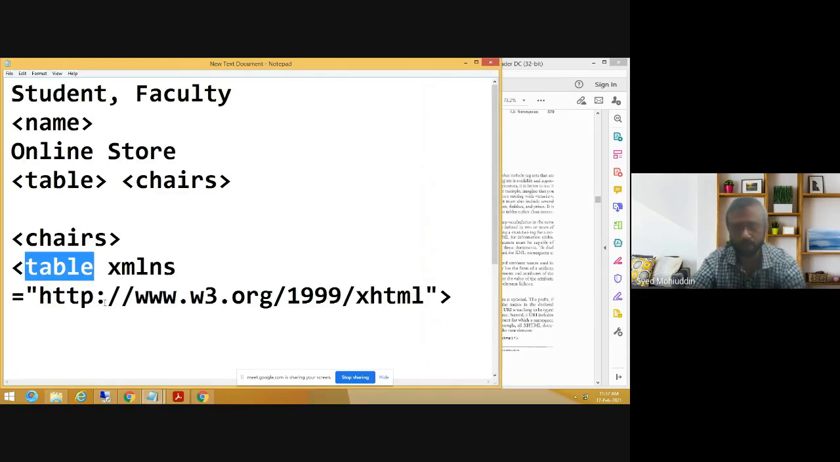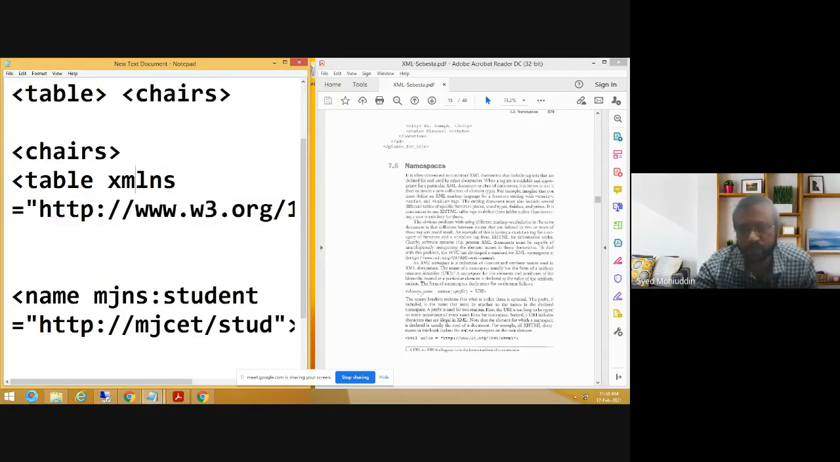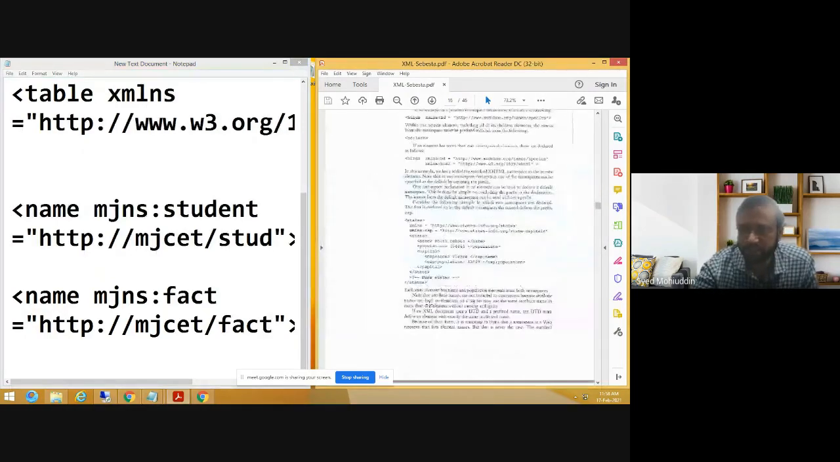So that is what namespaces are used for: to differentiate which namespace or which category a tag belongs to. Always remember that namespaces are used so that you can differentiate which namespace or category an element with the same name belongs to. Then let us look at the other things there.